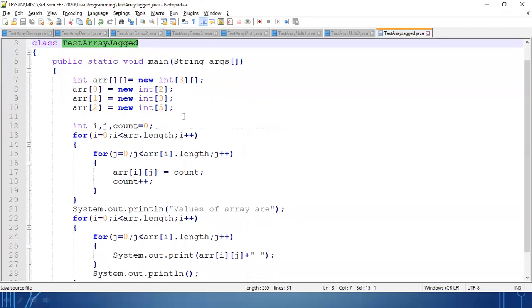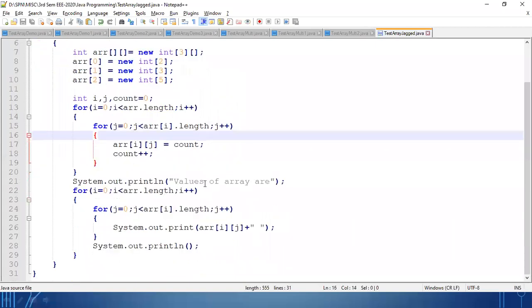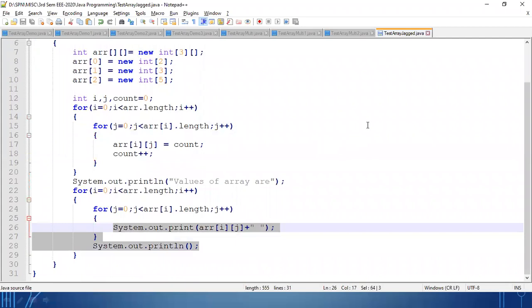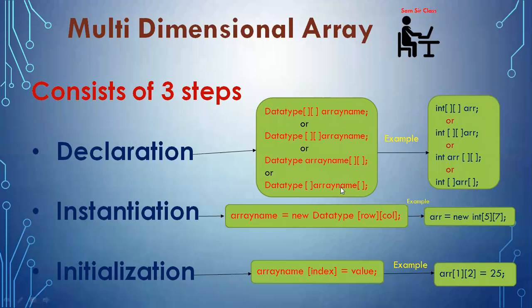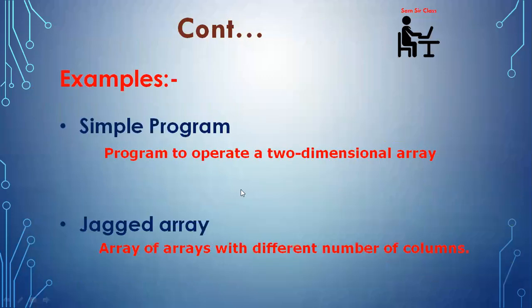In Java, it is not fixed that for every row you have to keep a fixed number of columns. You can allocate any number of columns as per your choice, and you can operate that. So array name dot length will give you the total number of rows in the multidimensional array, and array of row dot length means for every row what is the total number of columns you are assigning, that you can operate. Through this video you can see the concept of multidimensional array and single dimensional array.